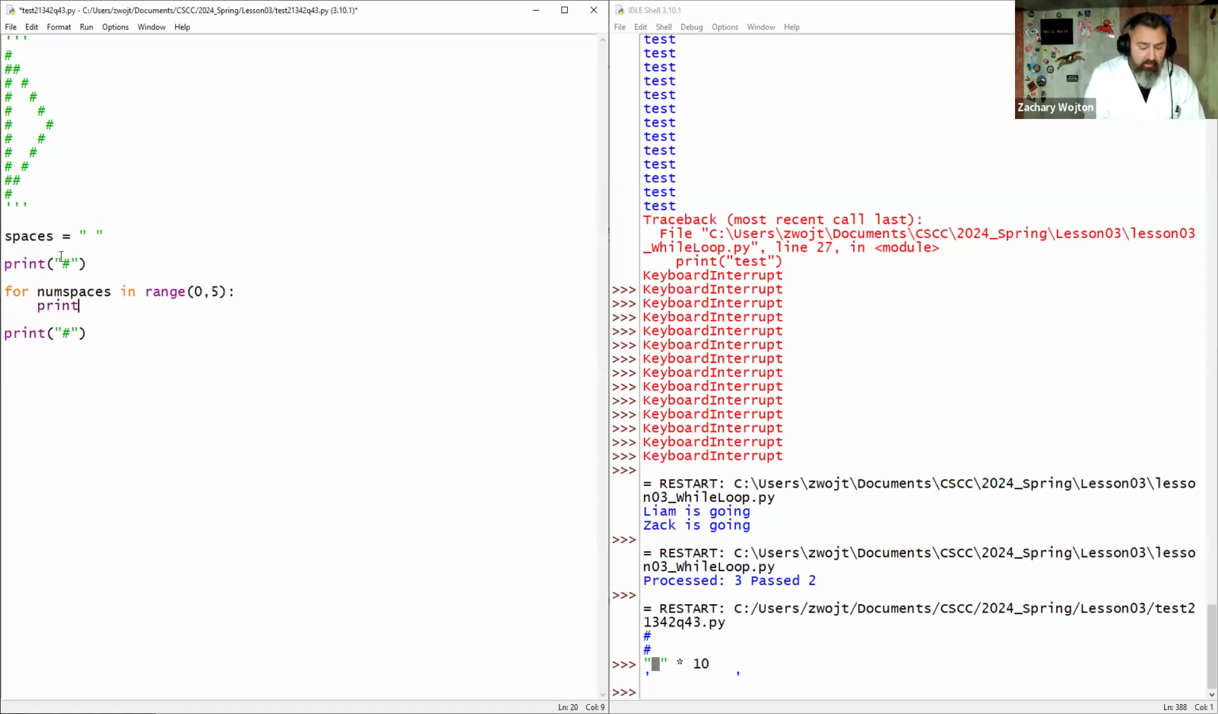Now, here you're going to print, and it's going to be your first hashtag, right? A comma. And then it's going to be your number of spaces times the actual spaces itself, because you're going to multiply how many spaces you have. Or you can flip-flop it if it makes it easier for you. And here's your last one. All right. Now let's see how this looks.